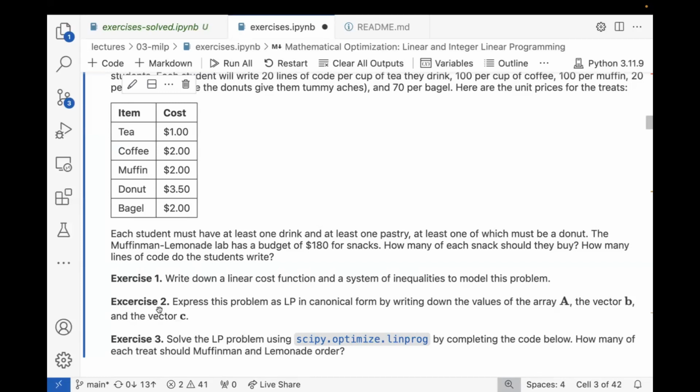I'm still not sure what you mean by the system of inequalities. Well, let me write down one inequality to get us started. So the vector x is the number of each type of treat in the order tea, coffee, muffin, donut, bagel. We have the constraint that each person must have at least one drink. There are 30 people, so we have the constraint x0 plus x1 is greater than or equal to 30.